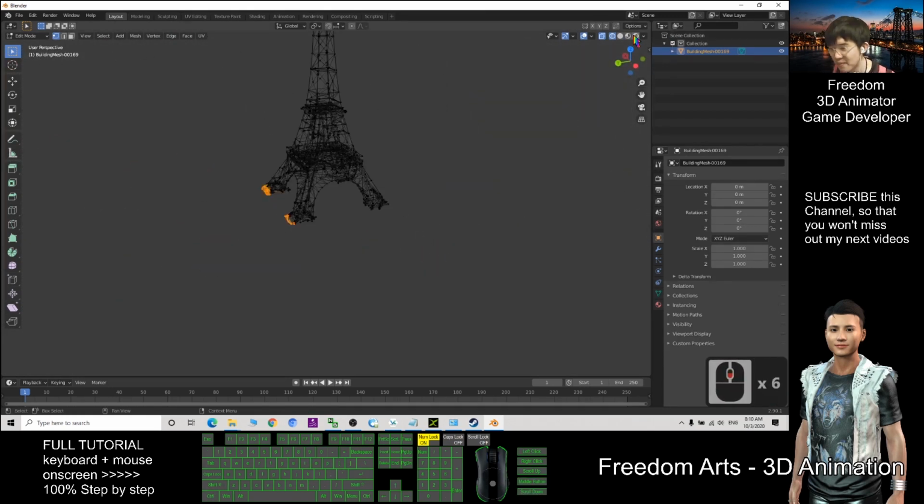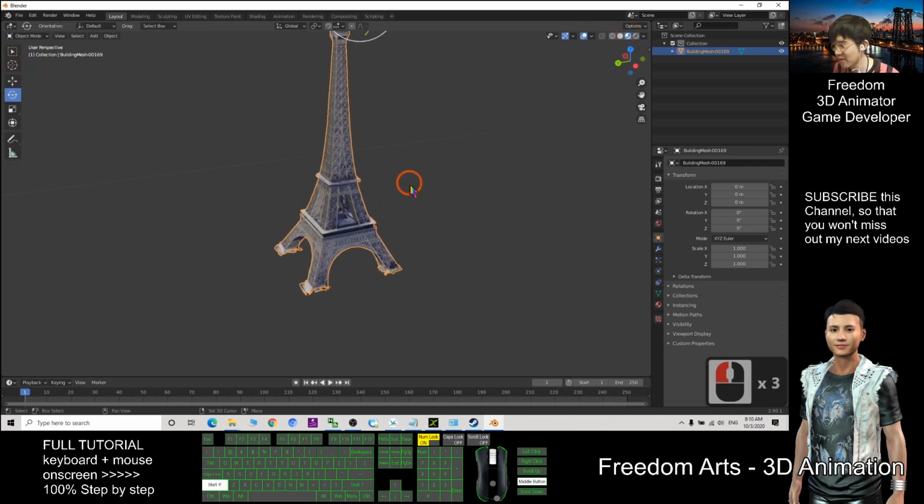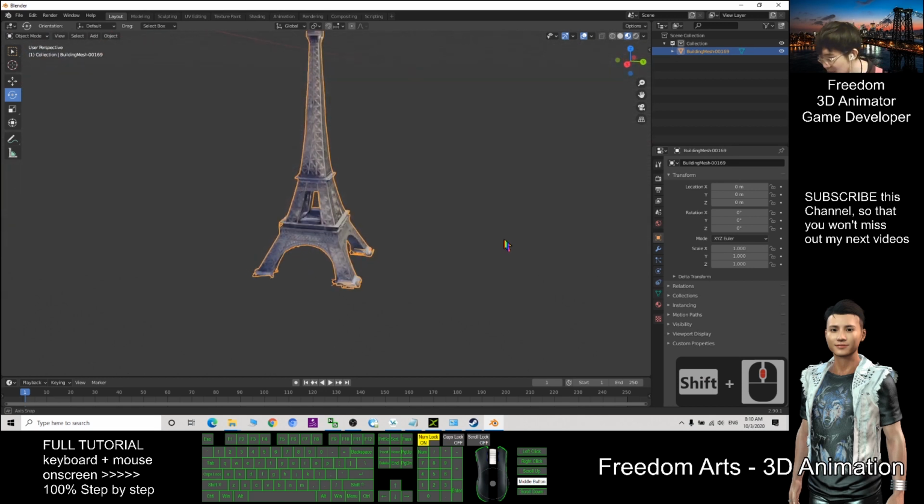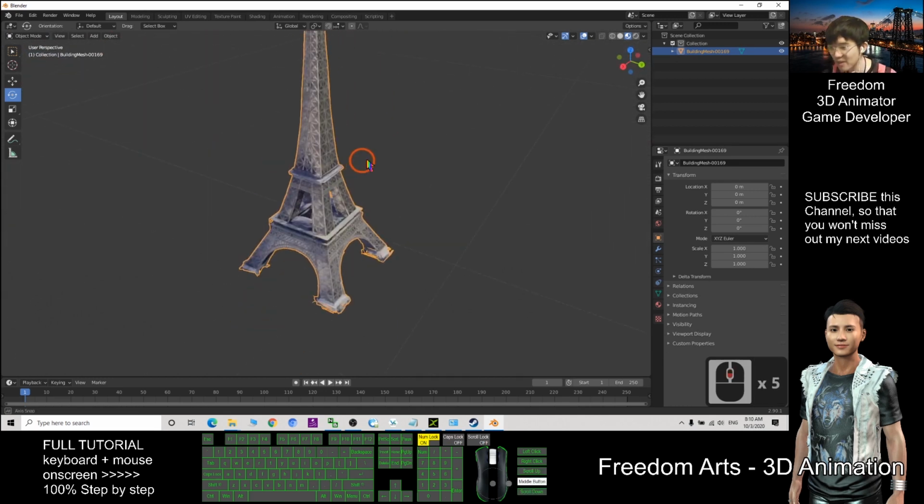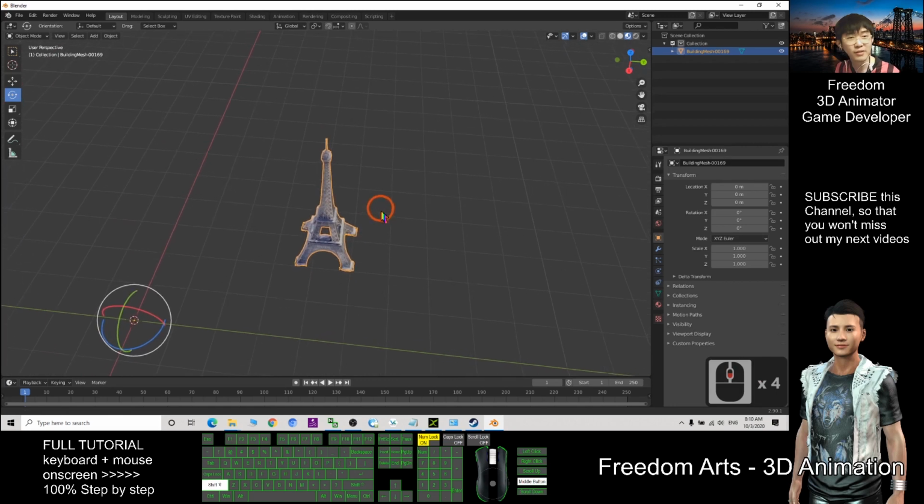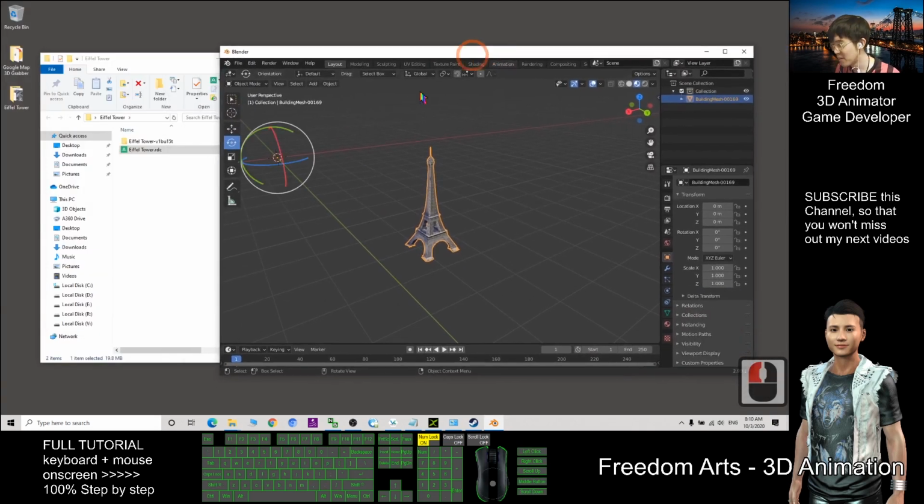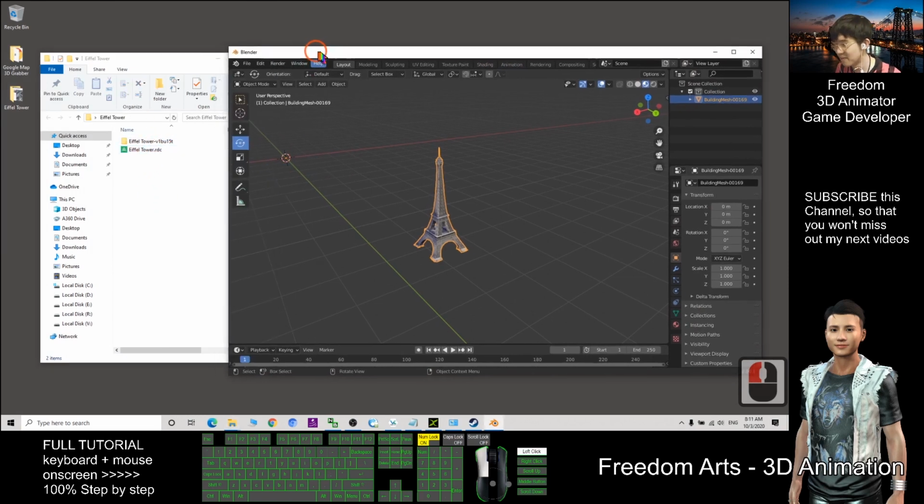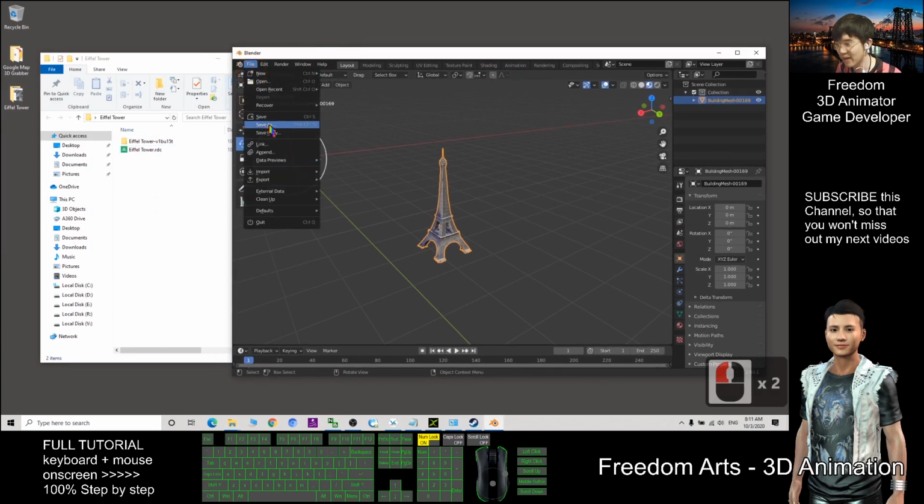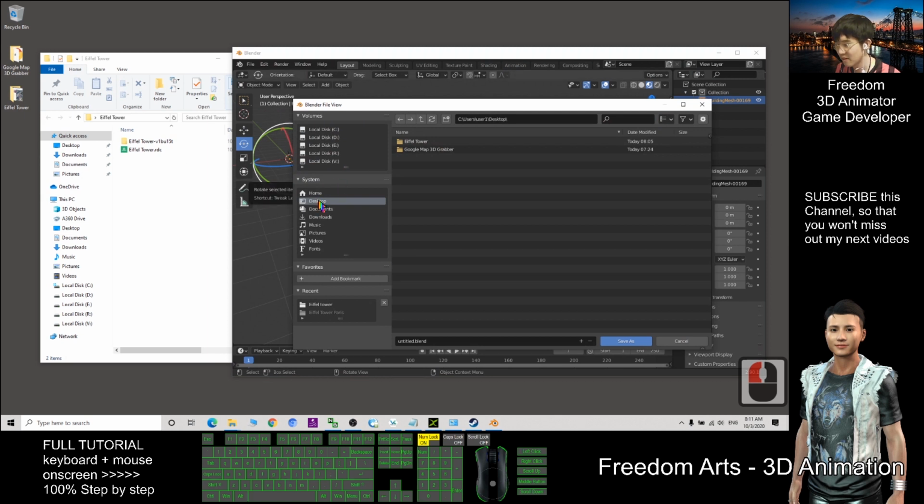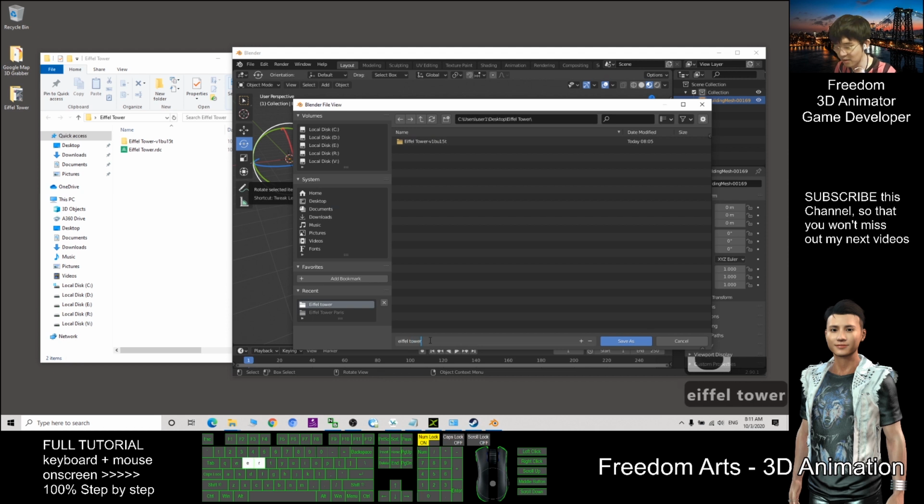So now we go back to the object mode and have a view. Now it should be better than just now, you have cleaned everything up. And this is the Alpha Tower. Next step, you save it as FBX. Before that, I save as a Blender file as a backup. It's on my desktop, alpha tower.